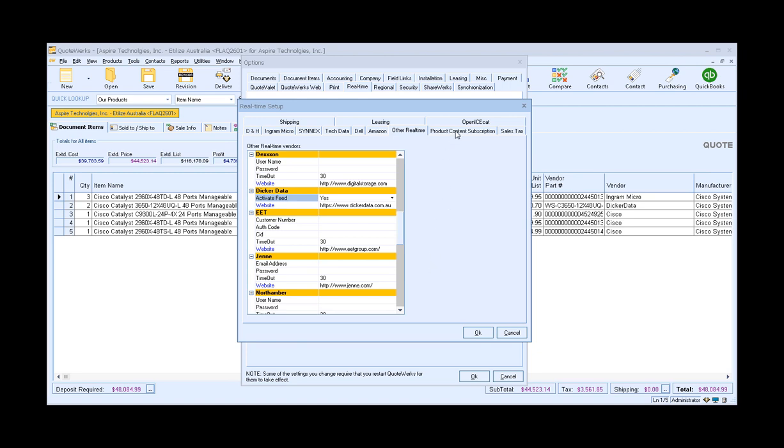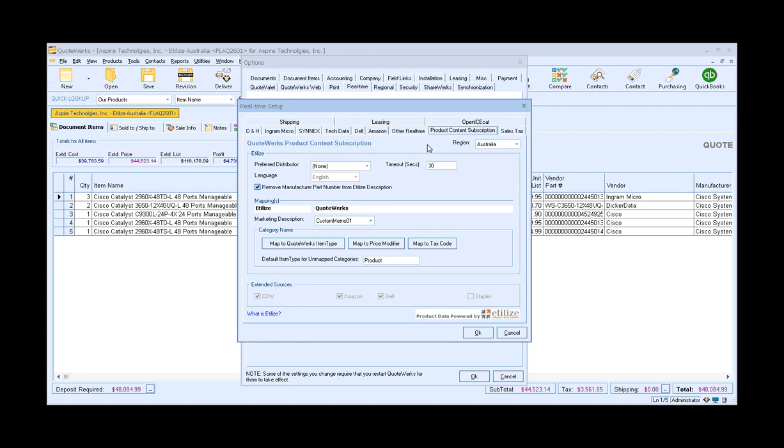And then finally, you want to click on your product content subscription. Again, first step, change the region to Australia. Very important checkbox. This should be set automatically for you, but if it's not, go ahead and check it. This removes the manufacturer part number from the Etilize description. Also makes the description a little cleaner instead of having this wordy kind of part number in the description as well. Additionally, you have the option to map to a QuoteWerks item type, the price modifier, and to a tax code. This will allow you to take the Etilize categories and map them to specific fields in QuoteWerks.